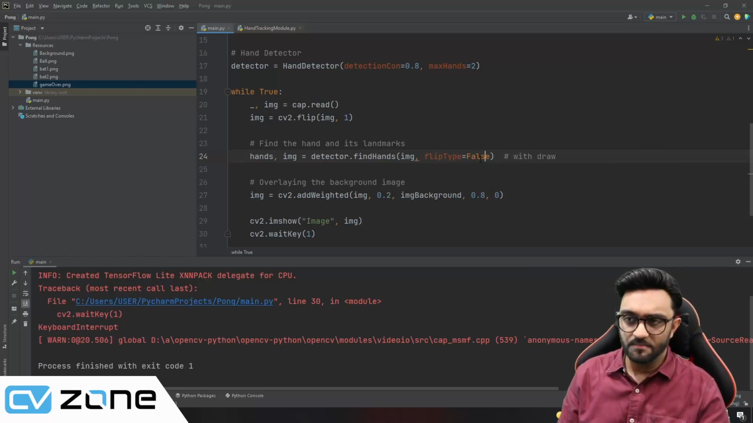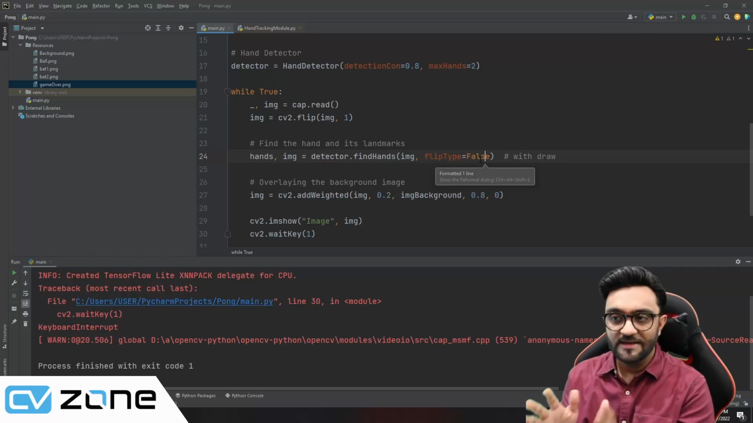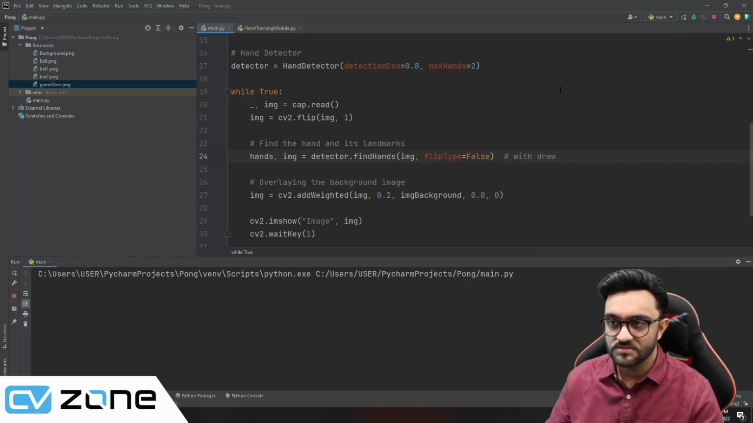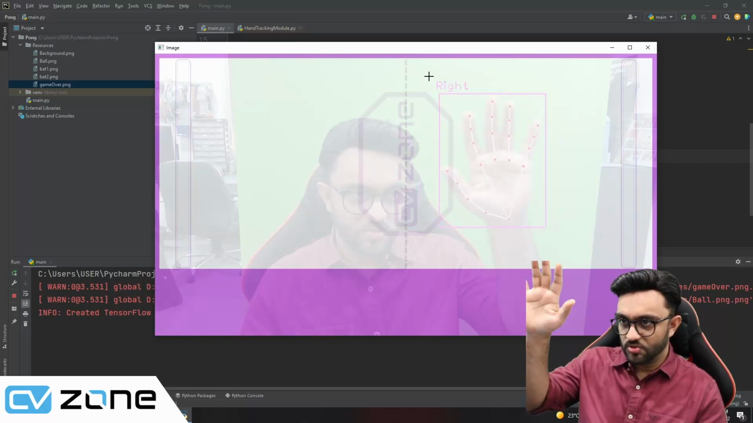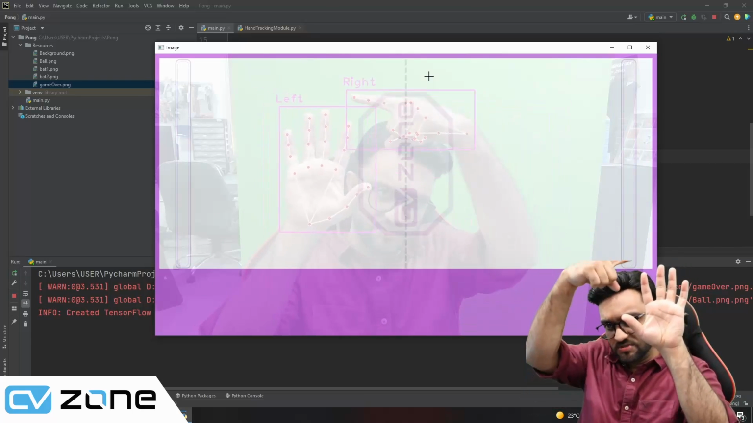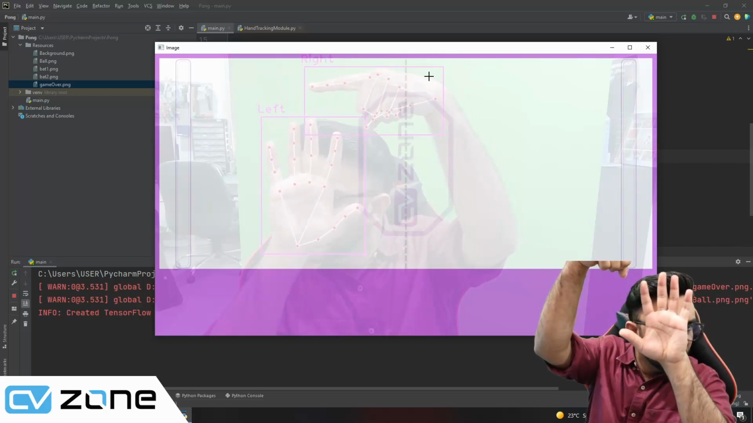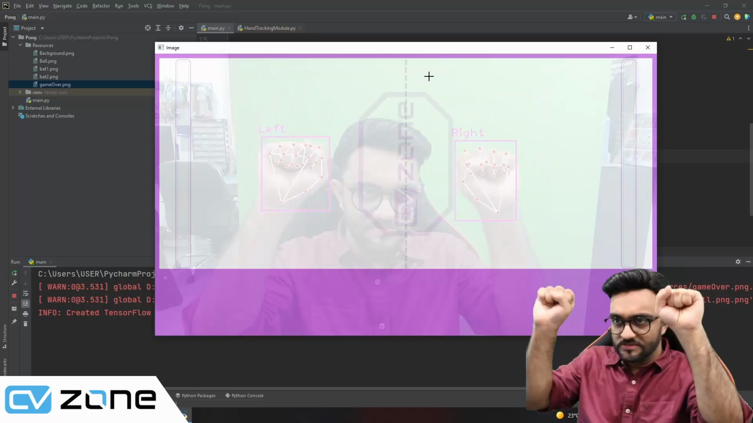Basically what this means is, by default, we are flipping the image. So we are telling CVZone, don't flip the image. Okay, so let's check that out. So this is my right hand and it's showing right. You can see here at the top it says right. And this is my left hand, and it's showing here that this is the left. Is it clearly visible? Yeah, it is visible. Okay, so there you go. So these are our hands. We are going to use them.